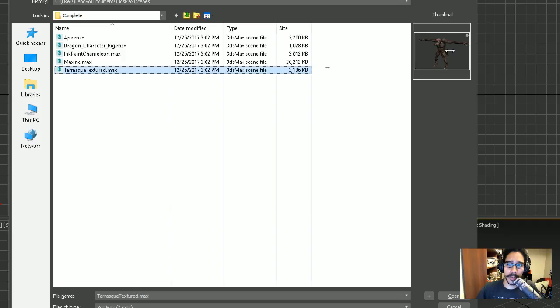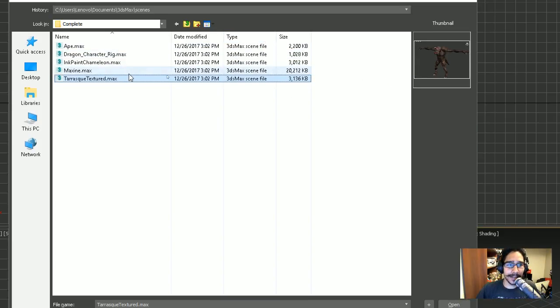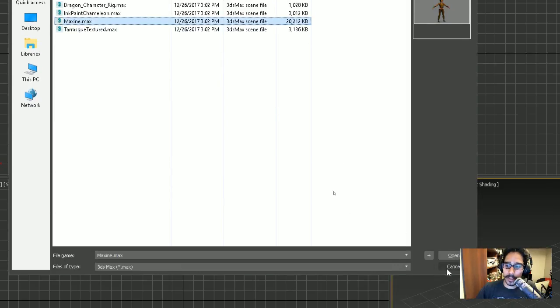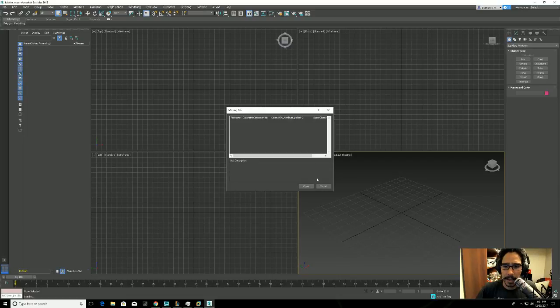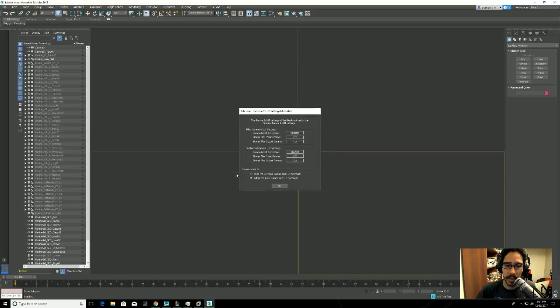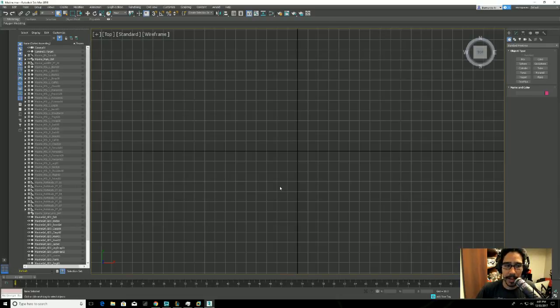Ooh, this dude looks pretty cool. Looks like it has a lot of texture. But I like this one right here because it has a big file. So let's open this up. Let's zoom out. And it's missing a couple things. Let's see if we're still able to open it. And press OK.